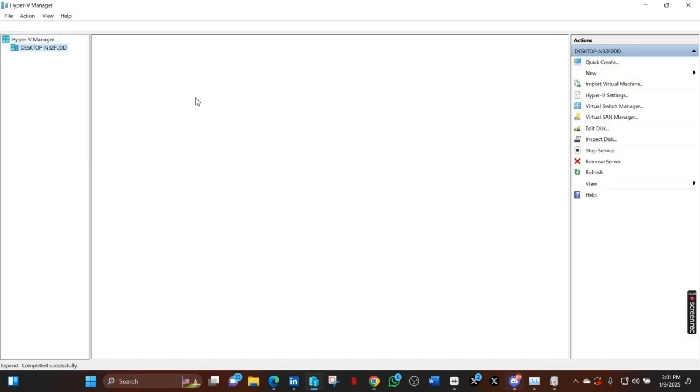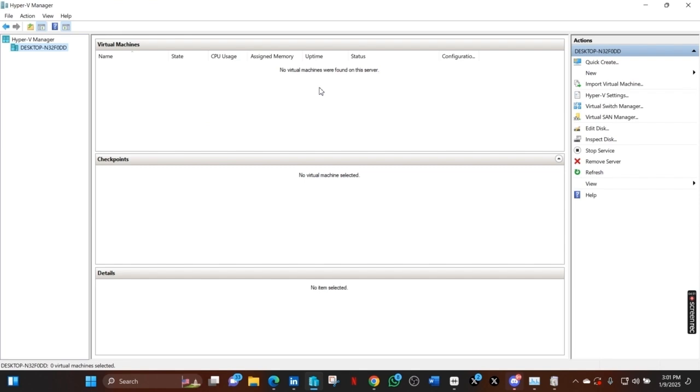So the next thing you have to do before creating our virtual machine is creating a virtual switch. A virtual switch is a software-based network switch that allows virtual machines to communicate with each other and with external networks. We have three types of virtual switch: the external virtual switch, the internal virtual switch, and the private virtual switch. The external virtual switch allows us connection to the internet.